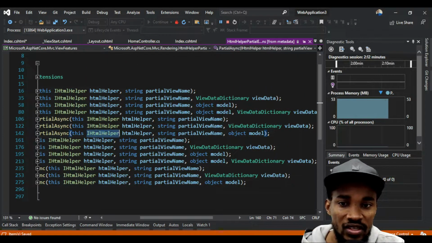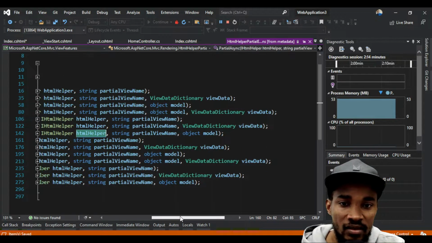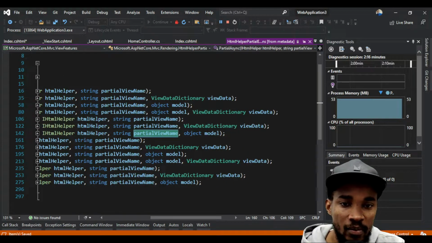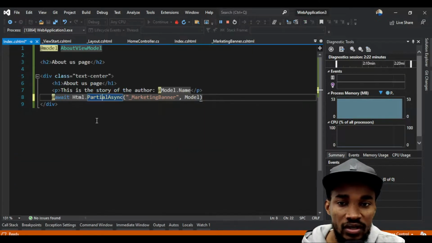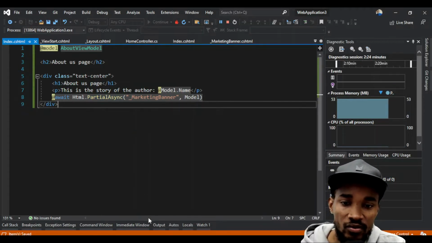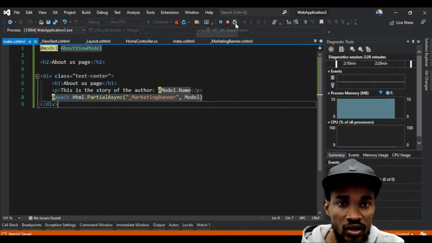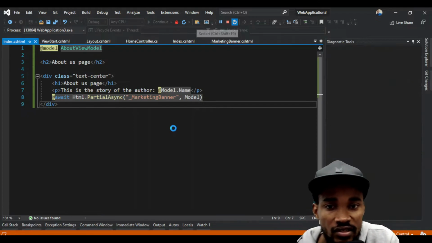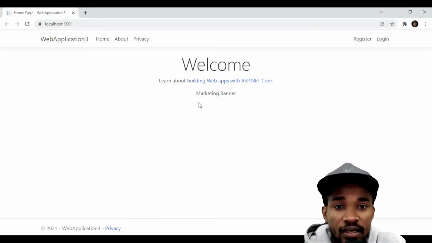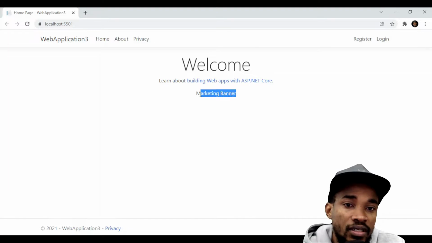So we're using HTML helper to render the partial view, and you can see the partial name as well as the model. You can also pass in view data if you want to. So you've got options to use. Let's refresh this and actually see. As you can see right there, this is the home page. The home page still shows you the marketing banner, but there's no information there.